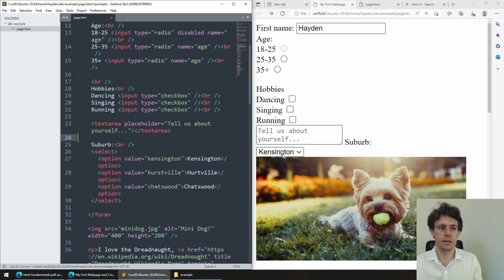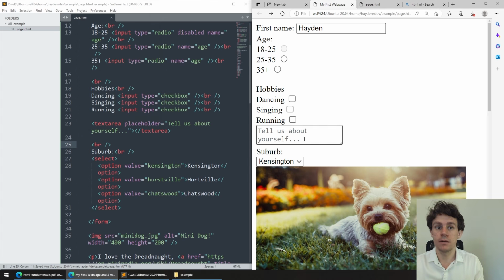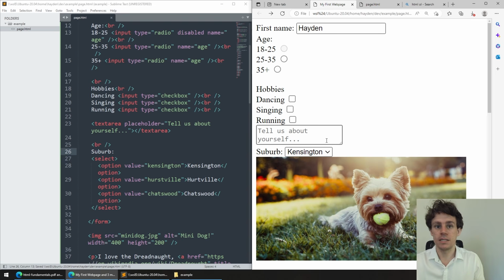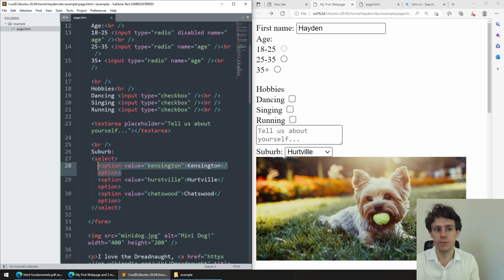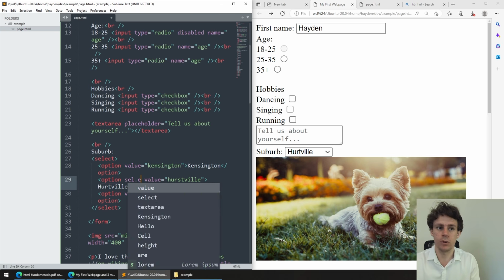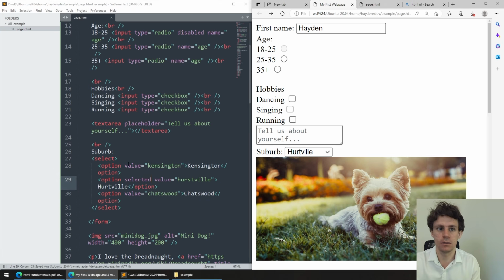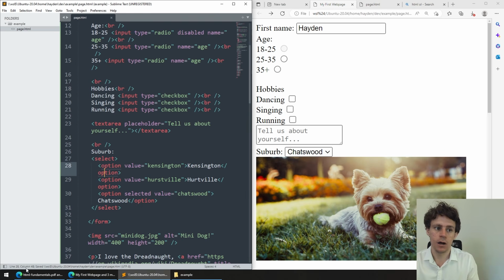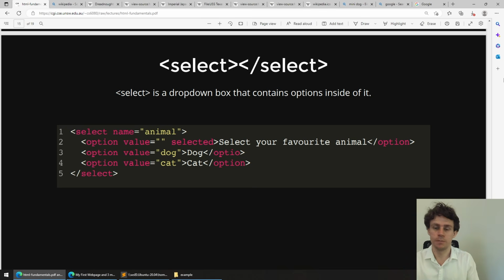Oops, I need another BR there. So now you see my suburb is Kensington. I can click on it and pick certain ones. If you'd like one of them to be selected by default, you could move it to the top, but you can also just put a selected tag there, and now that's selected Hurstville by default. If I put it here, it's selected Chatswood by default. So again, there's a lot more you can play around with there too.